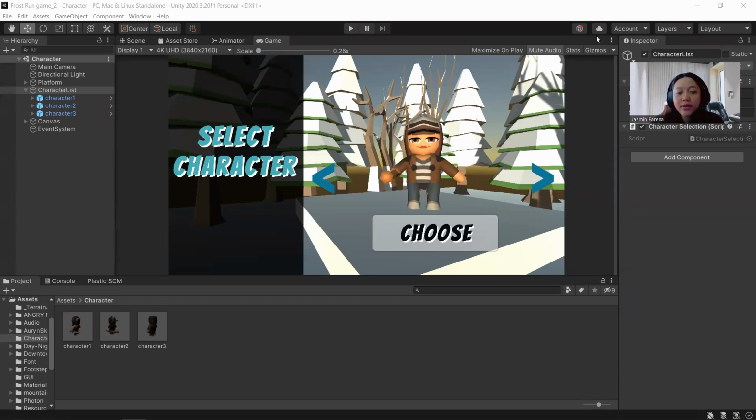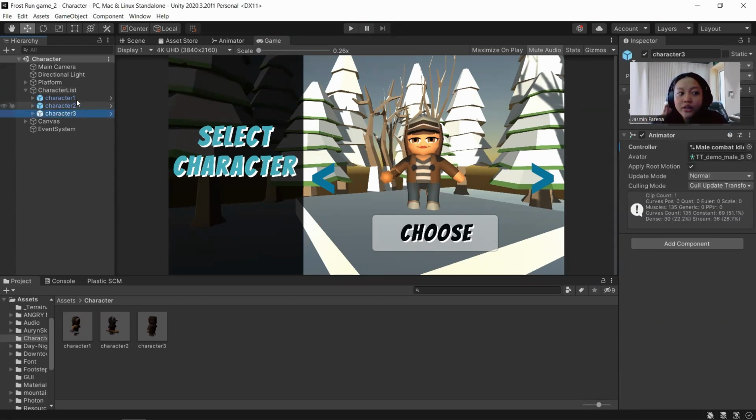I will continue the next part of this explanation, which is the character scene. Inside this scene, the user can select a character to be used inside the game. After I completed designing the environment and the interface for this scene, I created a game object and named it character list, and then I dragged all of my characters to be used in the game inside this character list. There are 3 characters for now, and all of these characters include an animation to be used in this character scene.